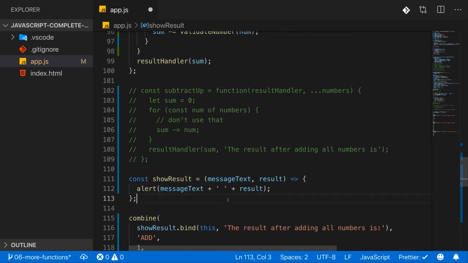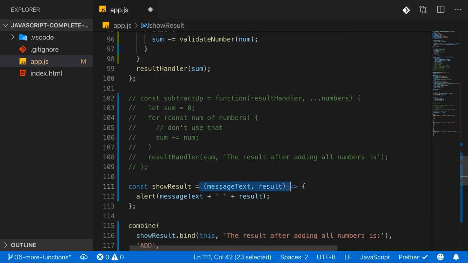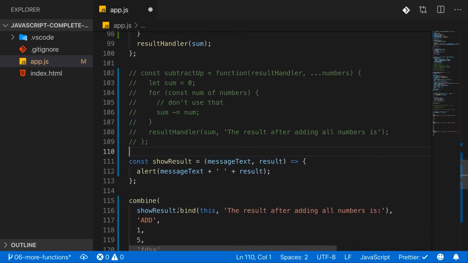So show result will receive both the message text, because you're setting it here, and result, because when we pass it here, this will automatically be appended at the end of this parameter list by JavaScript. And that all happens because of this bind method.